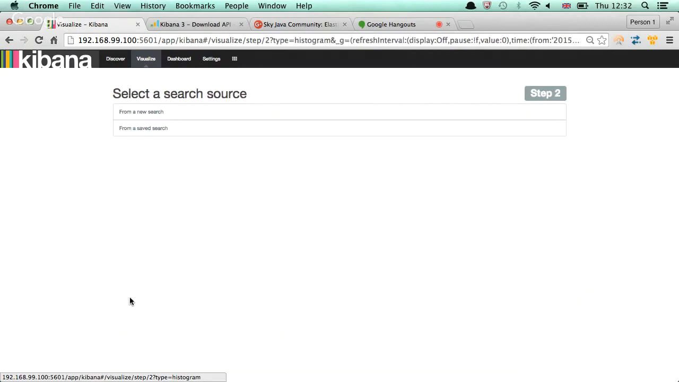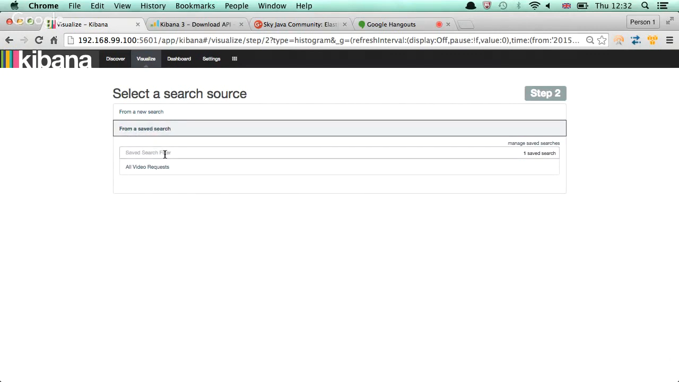So just click that, and we can now choose to create a search ad hoc or use the search that I previously created on the Discover tab. So we'll choose from a saved search, and we see all video requests pops up.